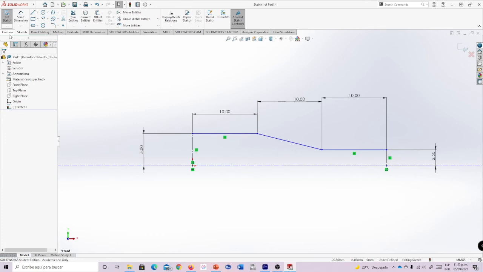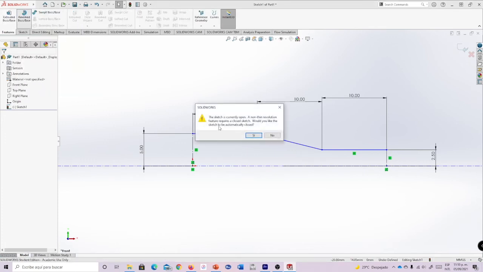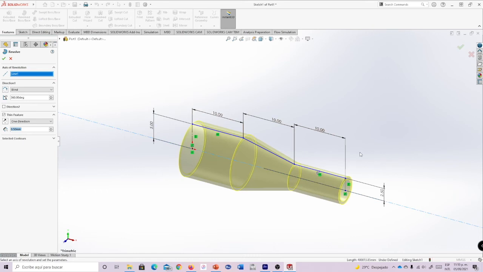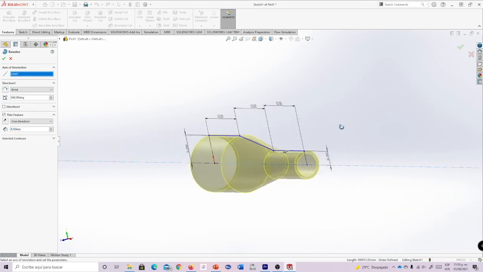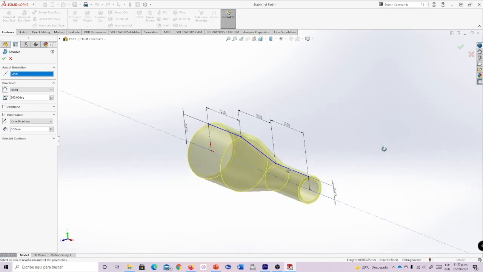And I'm gonna go to features and select revolve boss base. It says that the geometry is open. I'm gonna click no, and for the axis of revolution, I'm gonna select the construction line. And for the thin feature, I'm gonna specify 0.5 millimeter. Okay, and as you see, we will obtain something like what we are looking for.